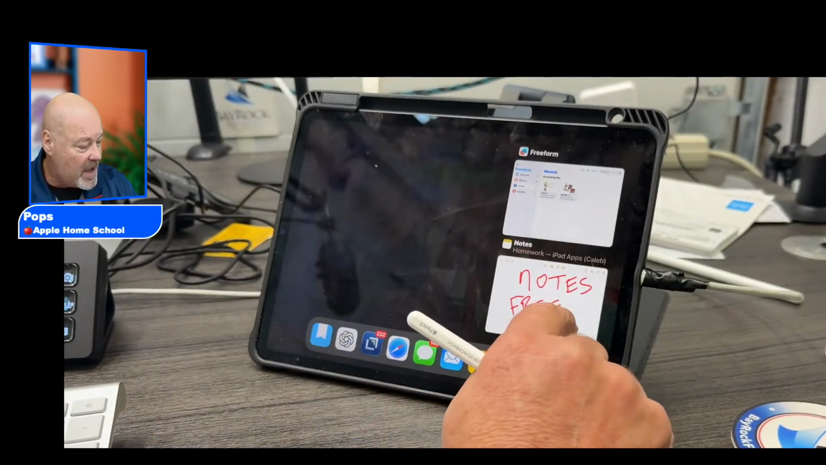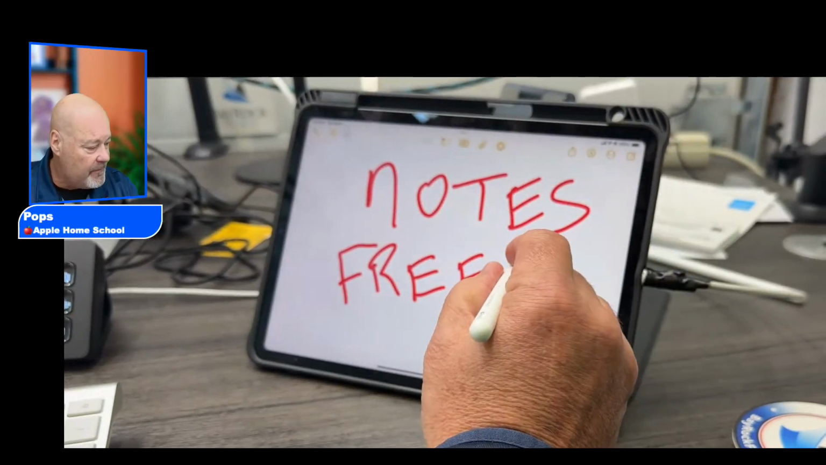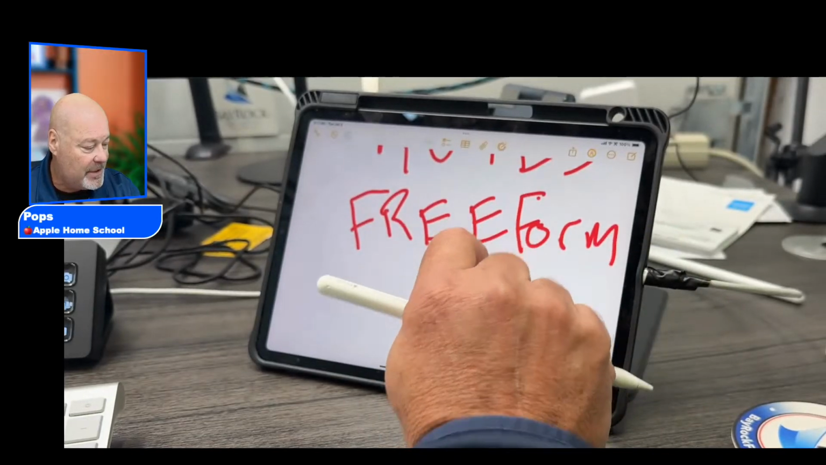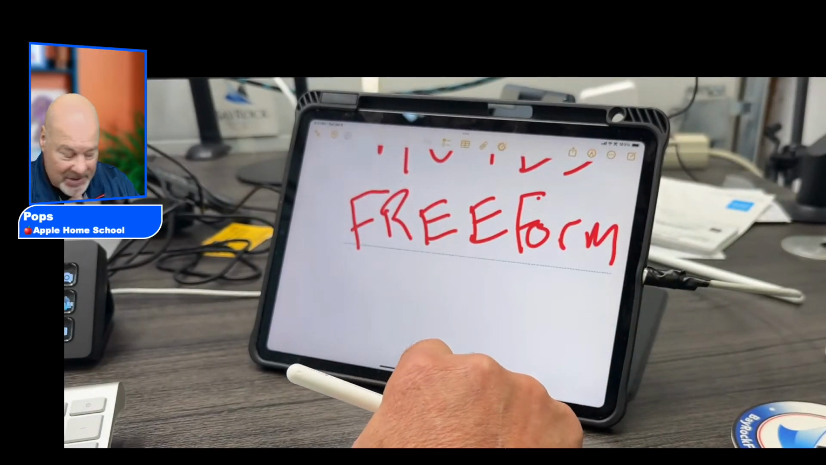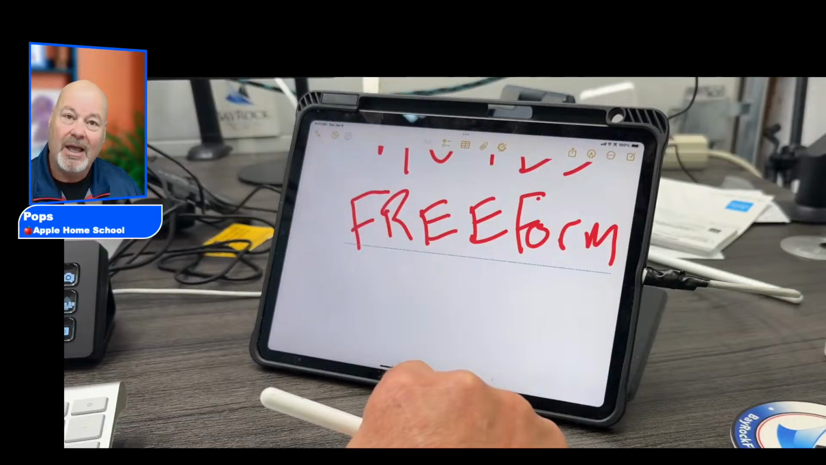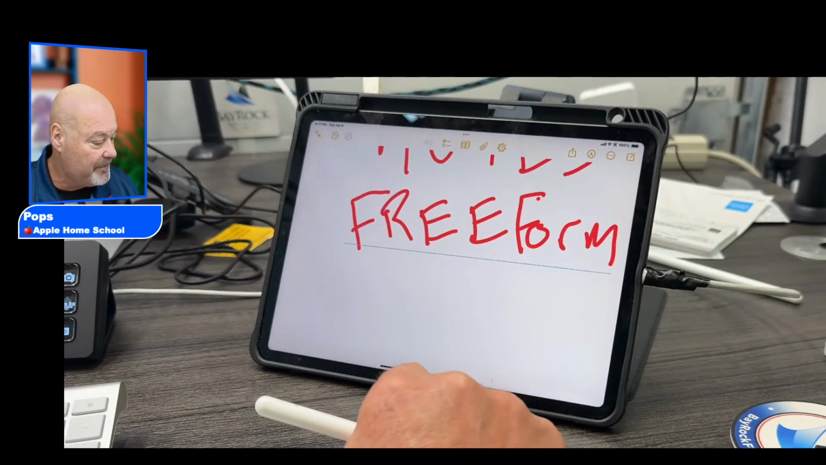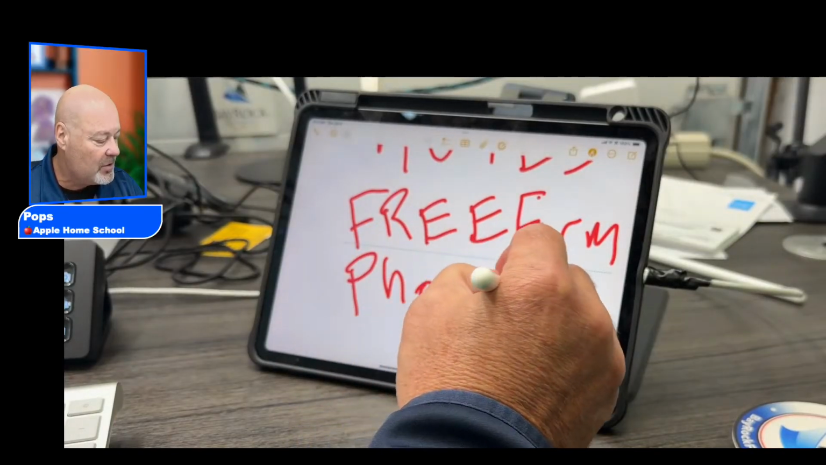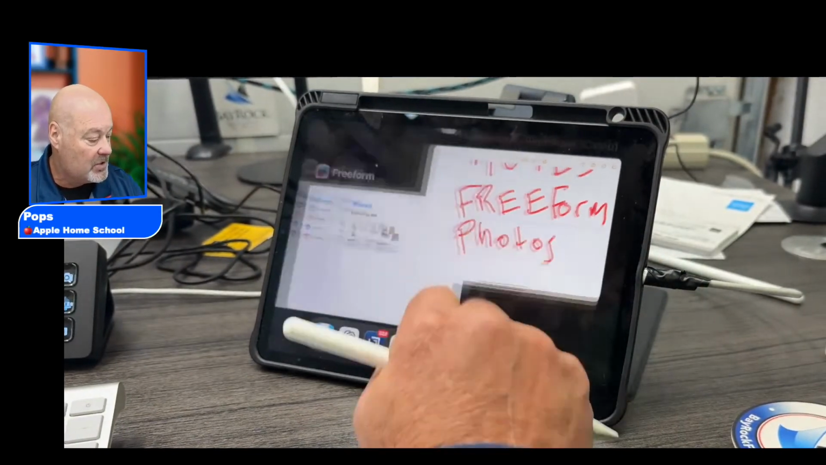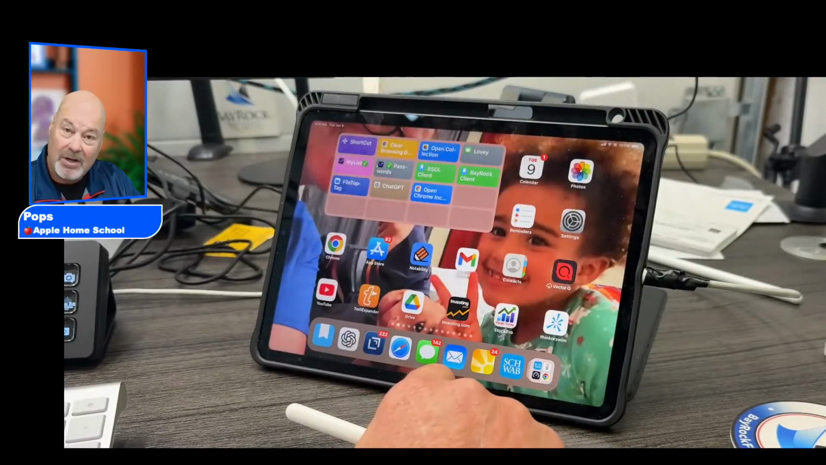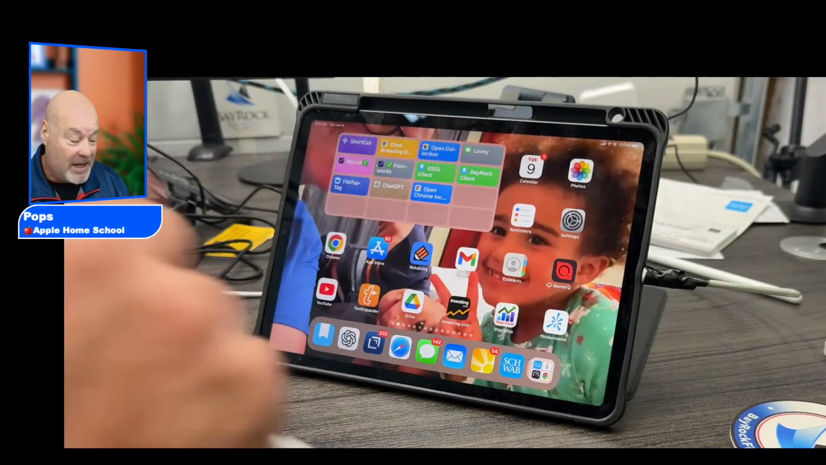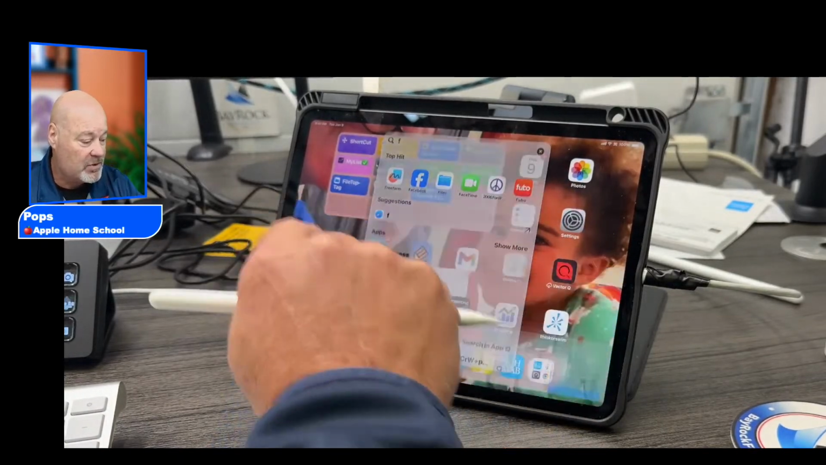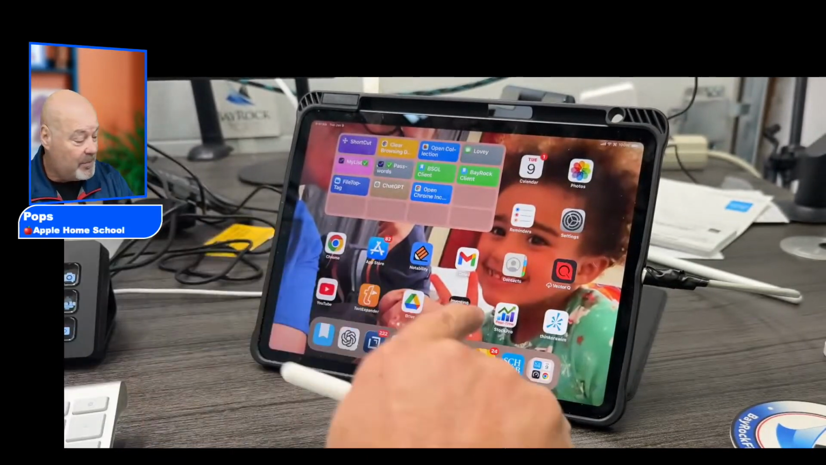So that's 2 apps. Freeform, and I know I write terrible. That's 2 apps. So we've got Notes and we've got Freeform. And then let's try Photos. Caleb and Maddie, you're going to love Photos. So how are we going to get there? We're just going to tap the screen anywhere, and it's going to take me to the home screen. And I'm going to just swipe down.